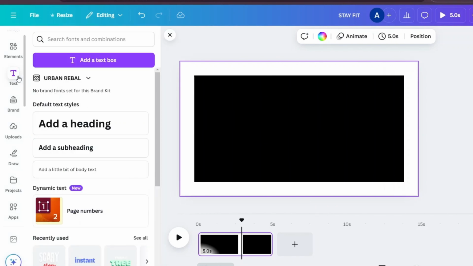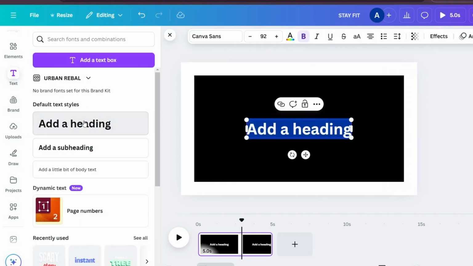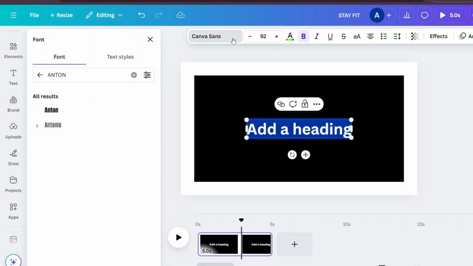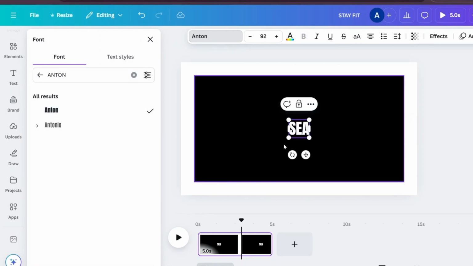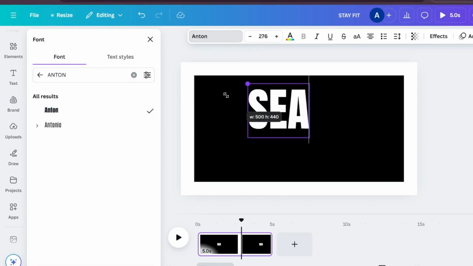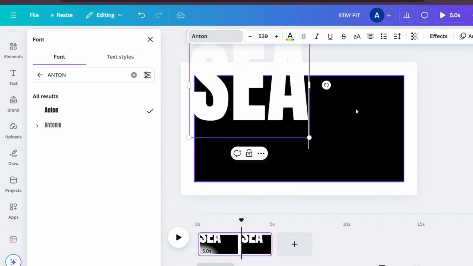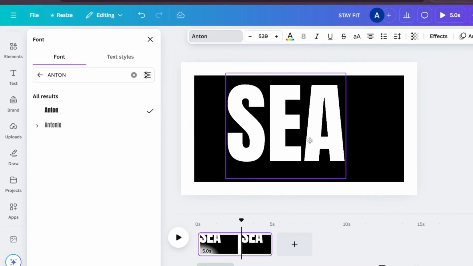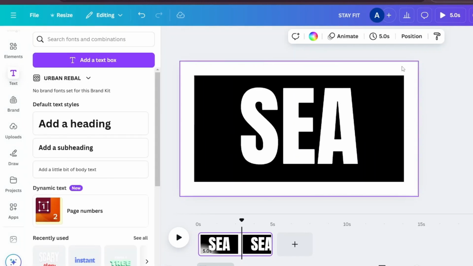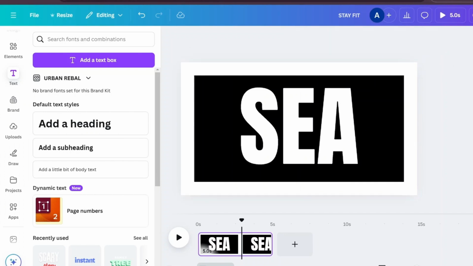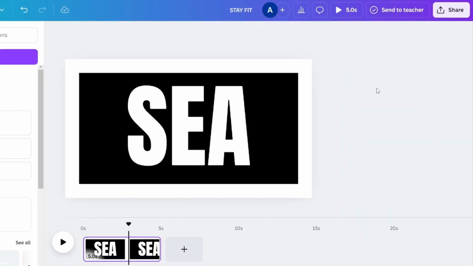Once done, click on the text and add the heading. Now change the font type as per your preference. Add the text you want to display and adjust the size. Place the text in the middle of the template as shown in the video. Once everything is done, download the image in the PNG format.